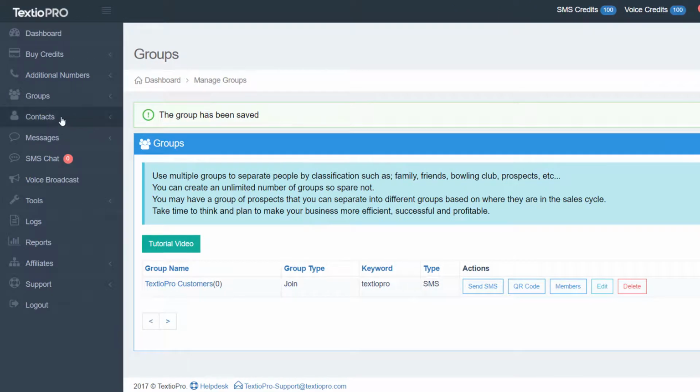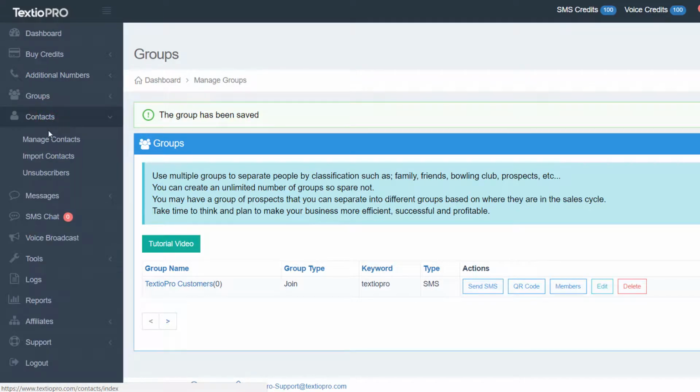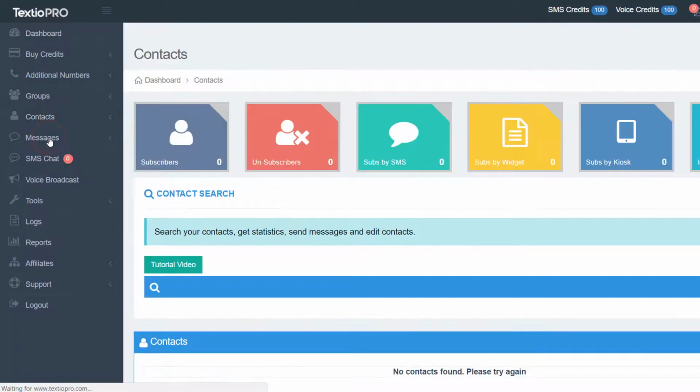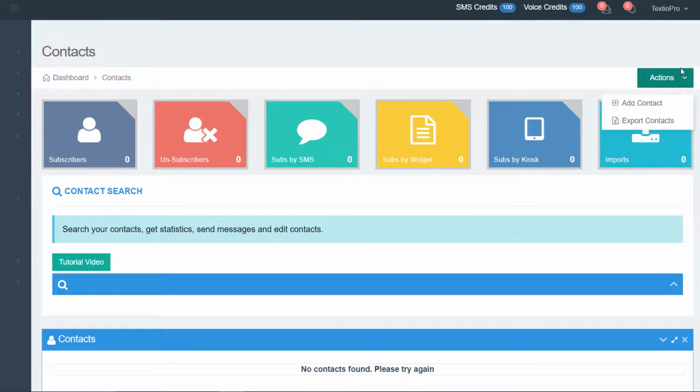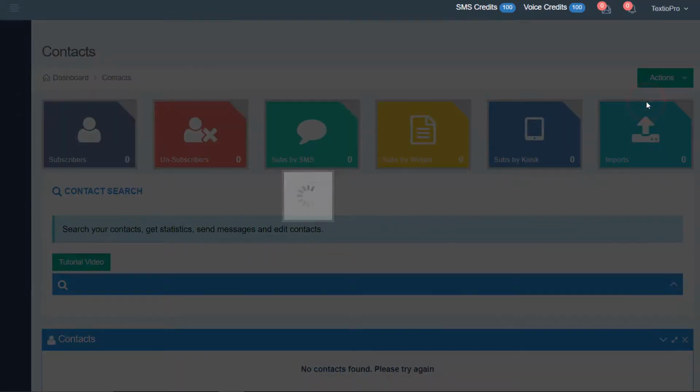and so now what we want to do is add a contact. We come over here to the left menu, and we're going to Manage Contacts. We can add a contact one by one, or we can import a spreadsheet. In this case, we're simply going to add a contact.